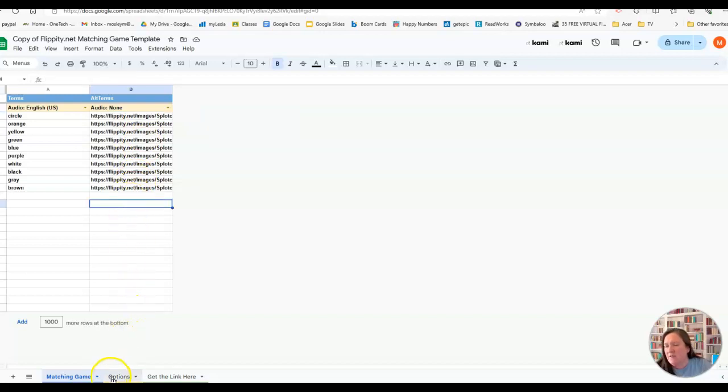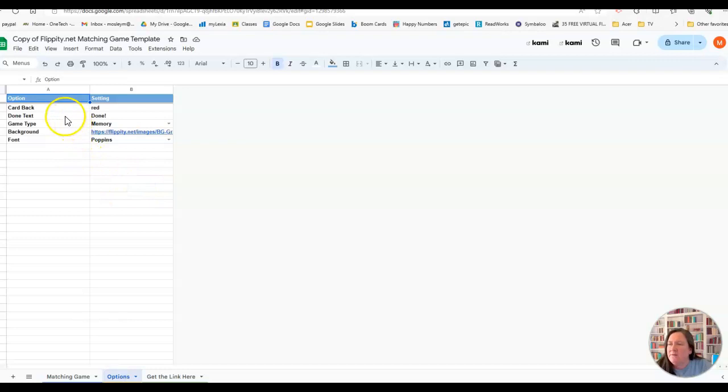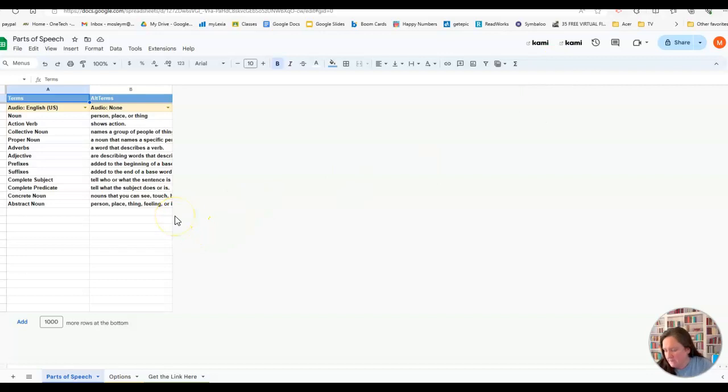Okay. On your options tab, these are just some of the things that you can change. I did not change very many of these when I made mine. So let's hop over to the one I made that is a matching game. So here we go. Here I named it parts of speech. So I used the parts of speech in my column A for noun, action verb, collective noun, proper noun, all of those. The other side, I have the definition, a person, a place, or a thing.